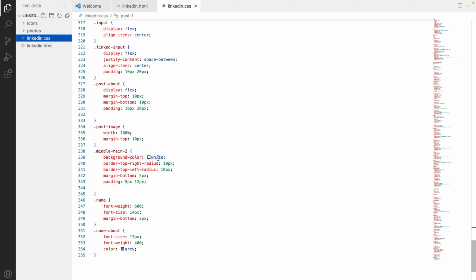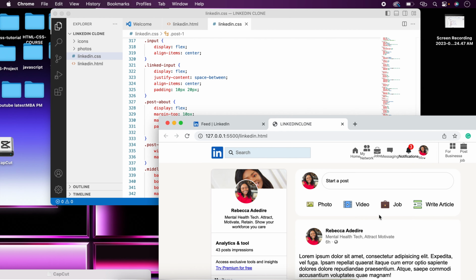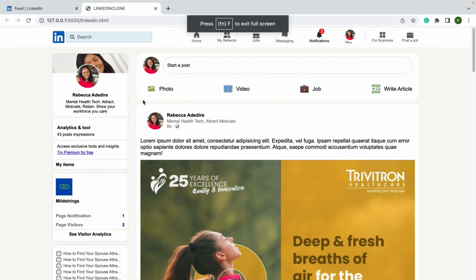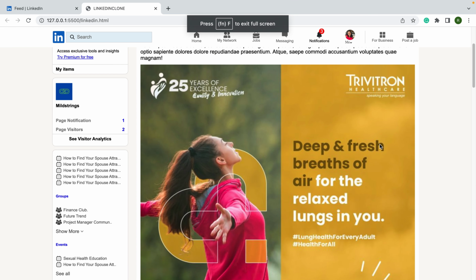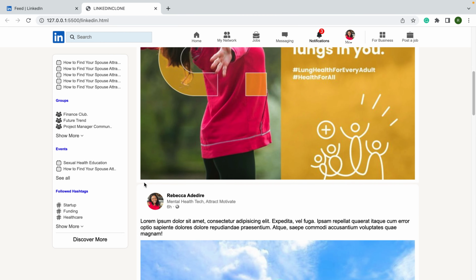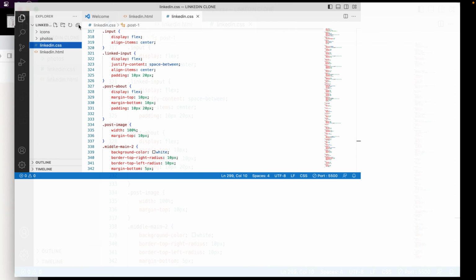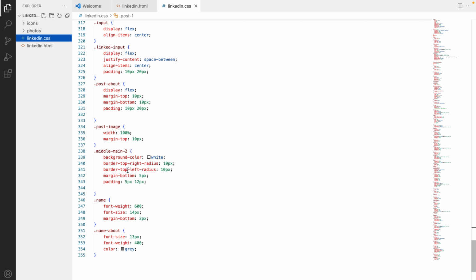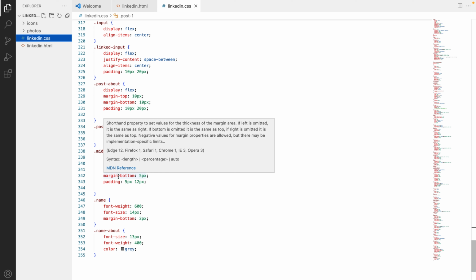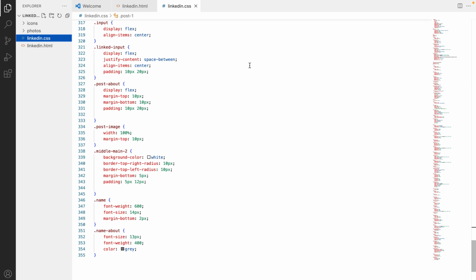So I have the background color to be white, the border top radius, right, because it's curved at the top. Look at what we have here, just at the top only. The under is not, it's flat. So we have this border top radius, border top left and right radius. Then we have the margin bottom, that small space before we have the next post, before we have the next mid main 2, right?